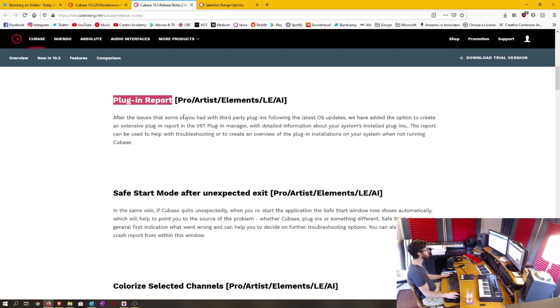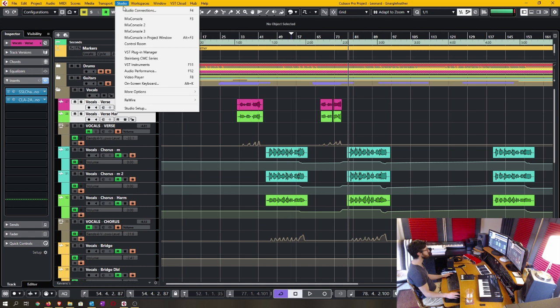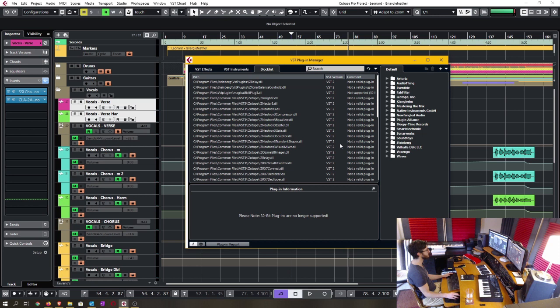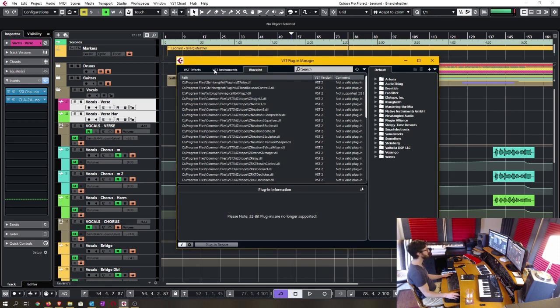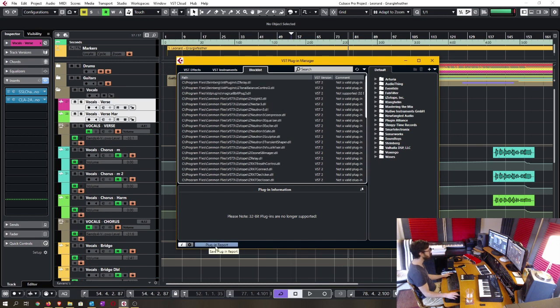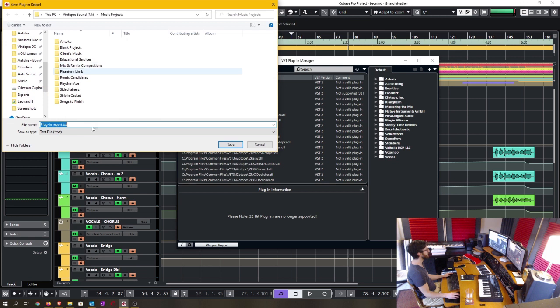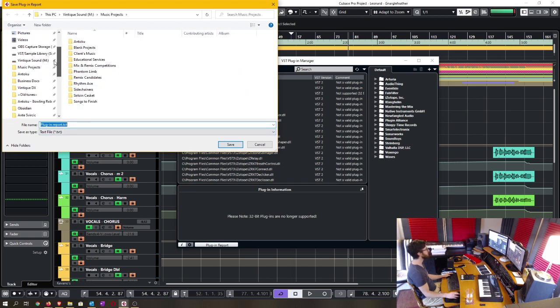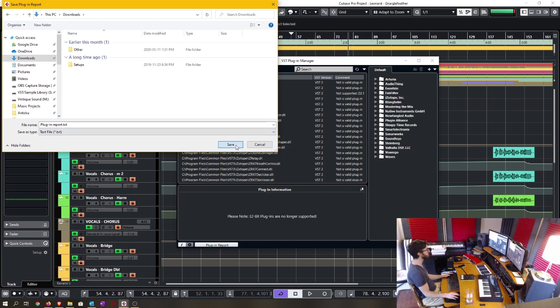And another thing here, the plugin report. If you go into the VST Plugin Manager, which is under Studio, VST, right up here on the top, VST Plugin Manager. Sometimes you'll get plugins that just misbehave, cause errors, crashes, different things. There's actually also a block list here. You can see VST2 is no longer supported in the newest versions of Cubase. But down here, there's a plugin report button that you can click, and it exports in text format. So let's export this to my downloads folder.